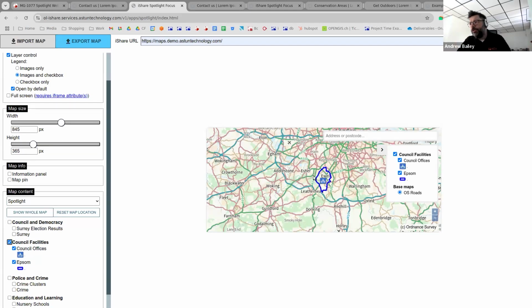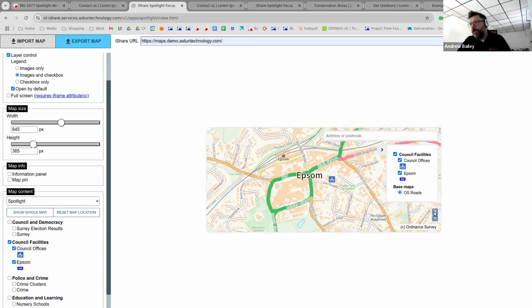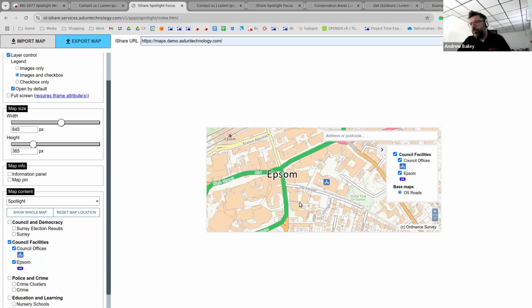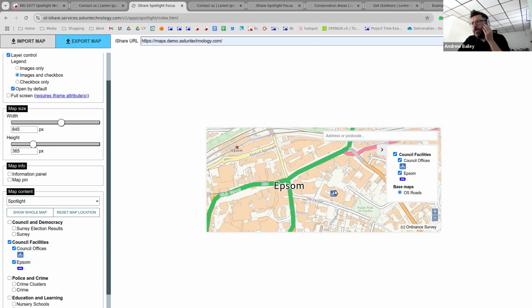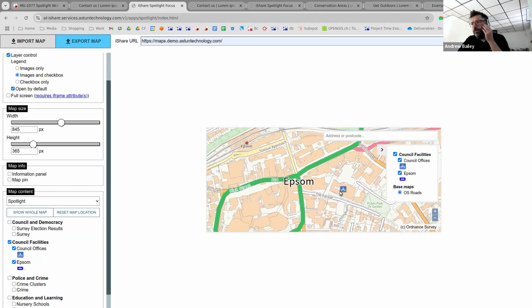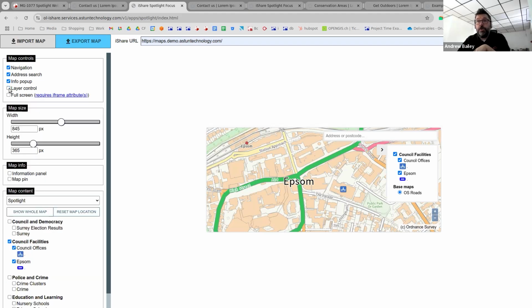I'm really zoomed out at the moment, so I can use the zoom controls, or I can hold down Shift and do a bounding box. And that feels appropriate for where the town hall is. So people that know Epsom, this is the town centre, and they should be able to find their way there. Now, at the top, we've got this layer control. For this purpose, I don't really need the layer control. I'm just indicating the location of one facility. So in actual fact, I'm going to turn that off.